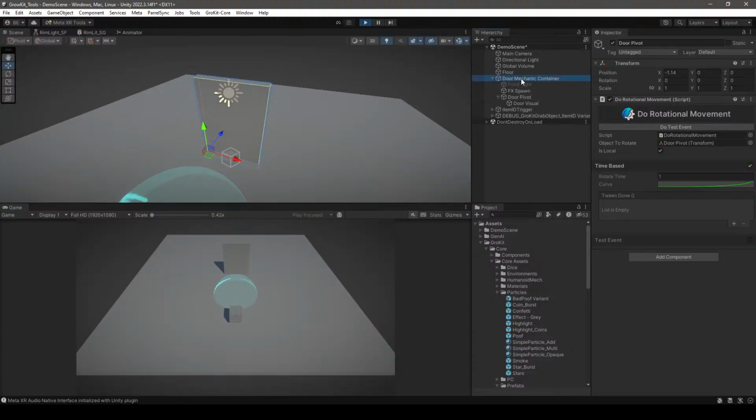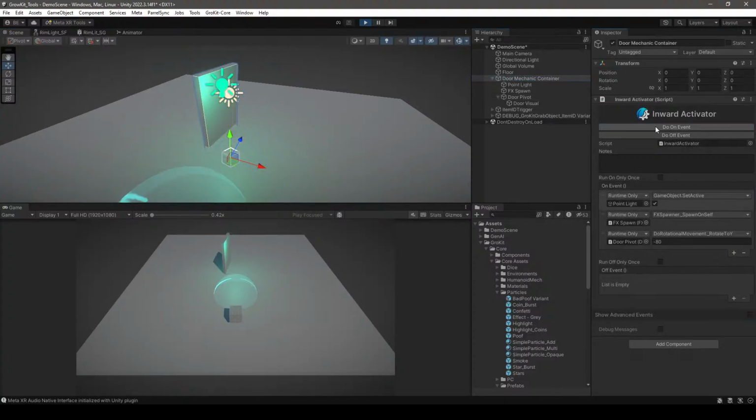So just run the on event. There we go. A little nicer.